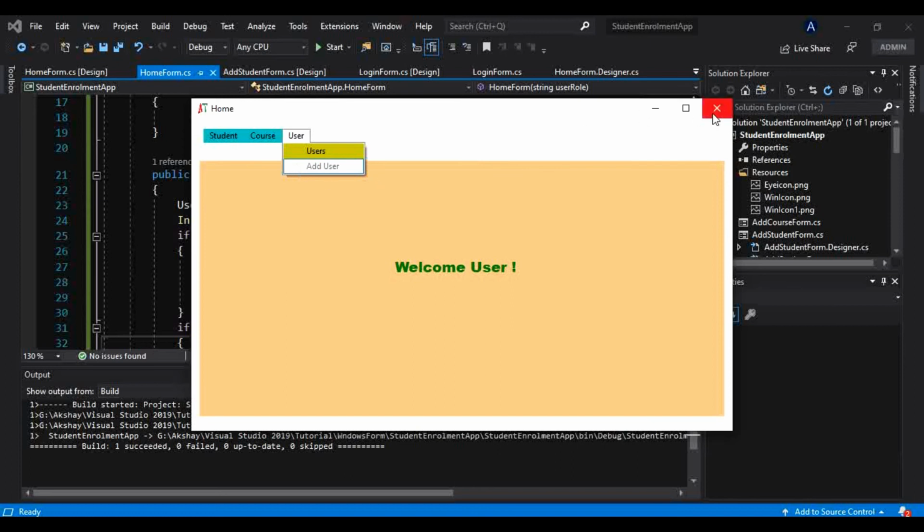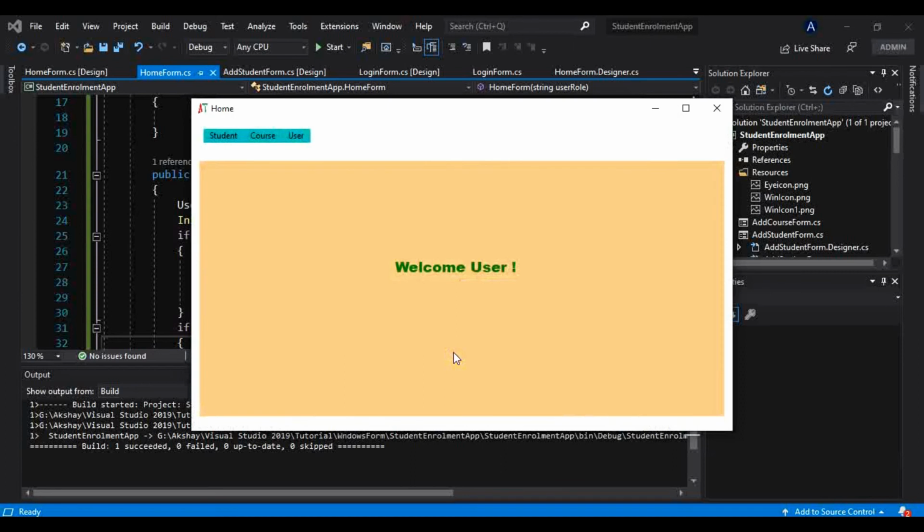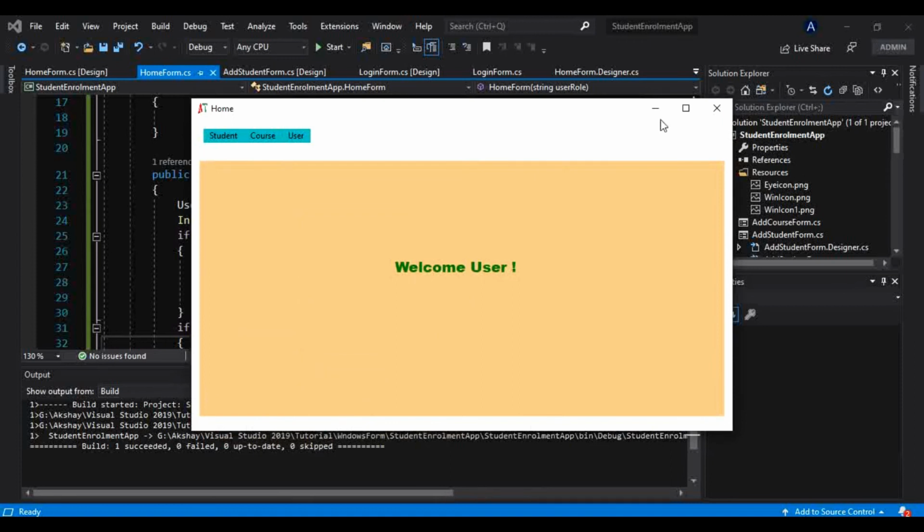Okay, and let me just log in with admin. It is alright. Let me log in. So admin can do whatever he wants. He can do all these things. He can go to these courses, add courses, he can add these users as well as see them. He or she can give any role they want. Okay, so now we are done with this authority check.